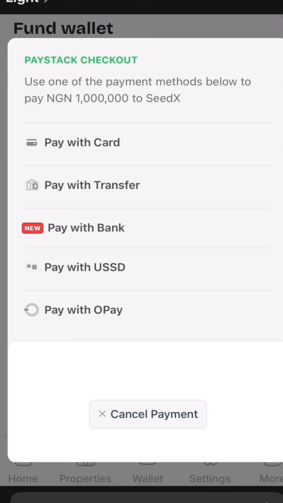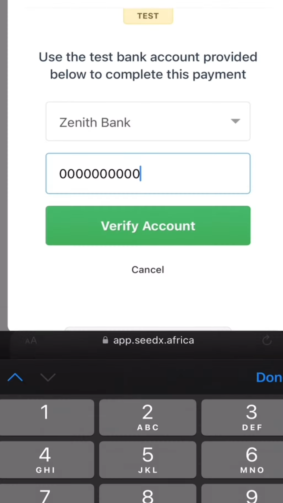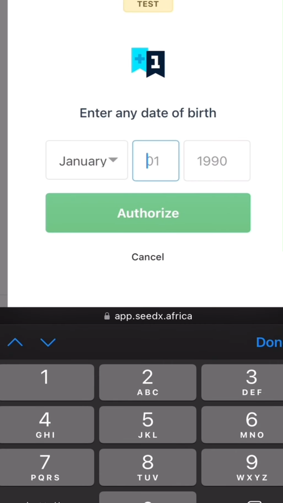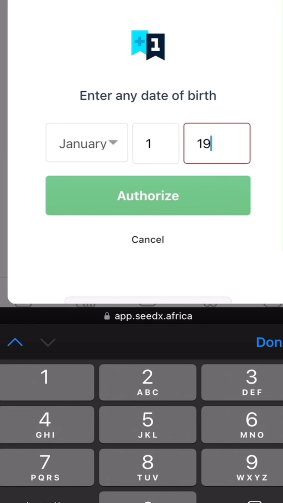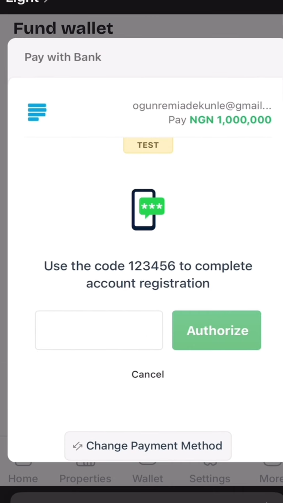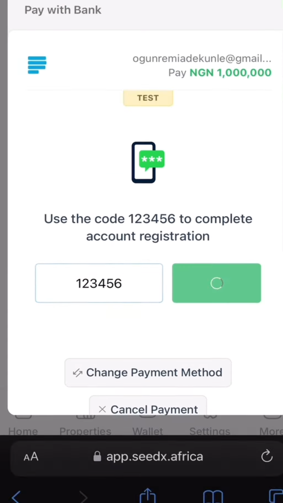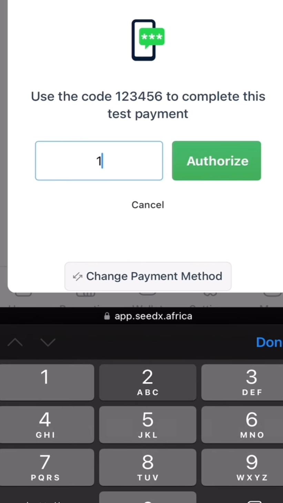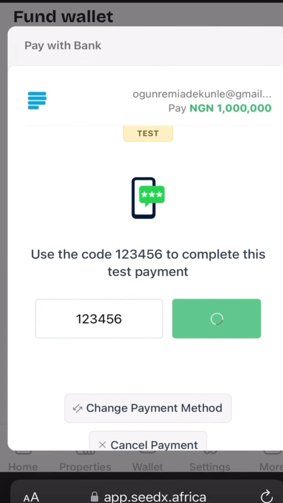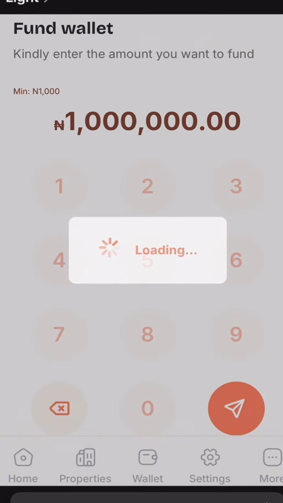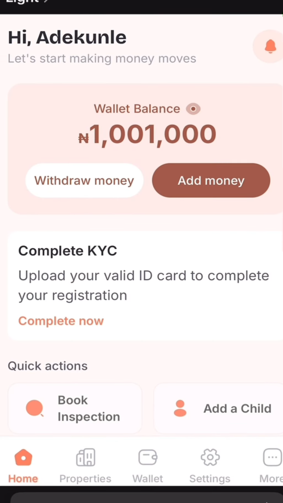And then it takes you directly to the Paystack checkout. You choose whichever form of transaction you would like to fund your account with, and then you input every detail needed to get your transaction done. So in my case, input the date of birth, which is obviously a test. Then you get the code from your phone number. You input the code, you confirm the code, and payment successful. Very, very easy to use, no hassle whatsoever.